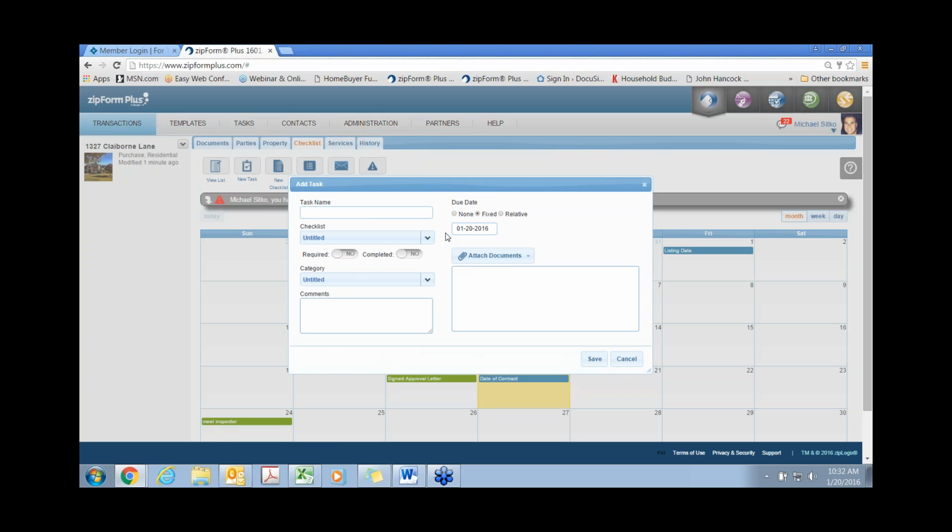So you can give a task name, decide if it's going to be applied to an already created checklist, if it's going to fall into another category, and what the due date is going to be. Is it going to be a fixed date? Is it going to be a relative date, 2 days, 5 days before anything? And you'll be able to have all that information on your checklist, and you'll be reminded to do that task when the due date starts to come up.